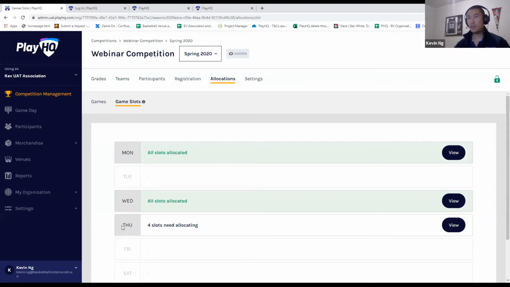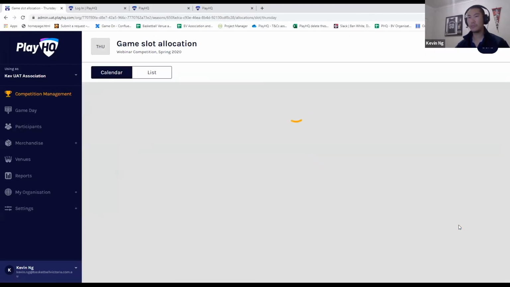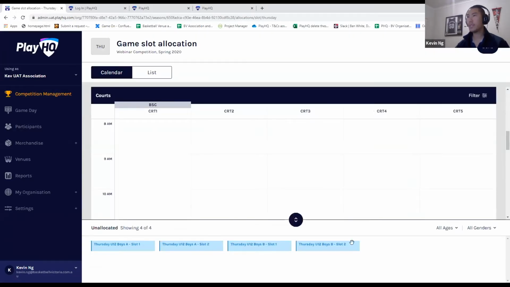So if you remember, I'm dealing in A and B grade Thursday night. So I'm going to go into view the slots for Thursday night. Now you can see here, I'm using the Boroondara Sports Complex, which was pre-configured as shown in the last webinar, where you can select the venues that you want to use for a particular competition season. So the game slots down the bottom that need allocating are here.